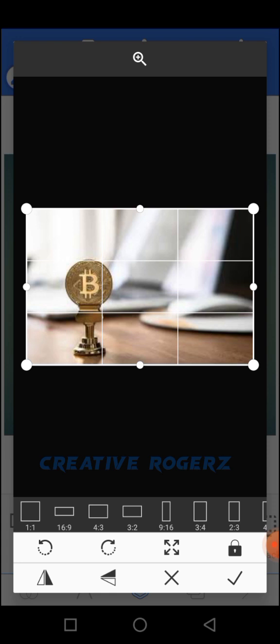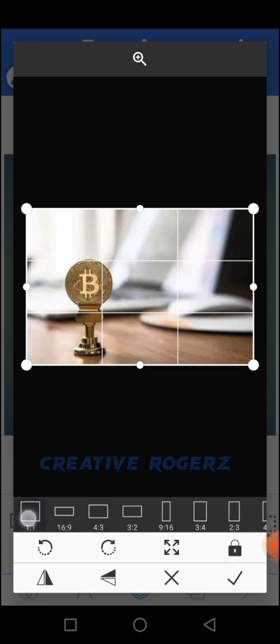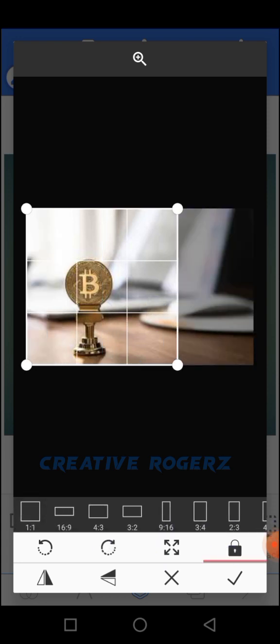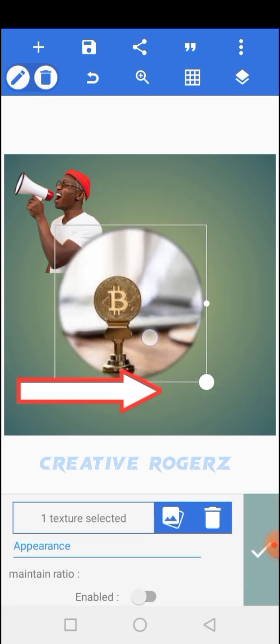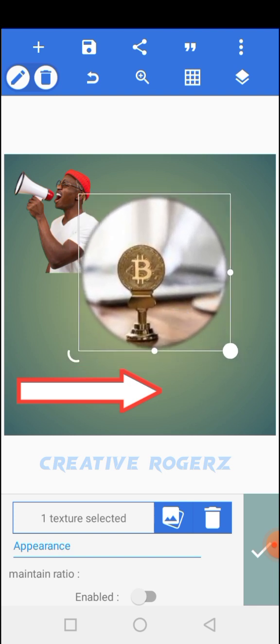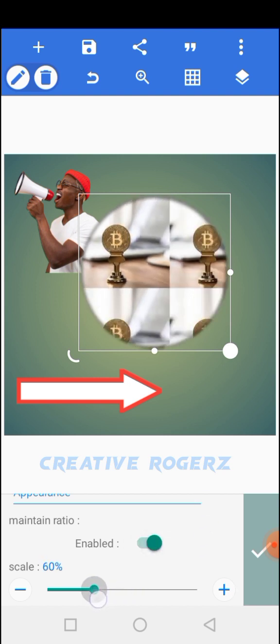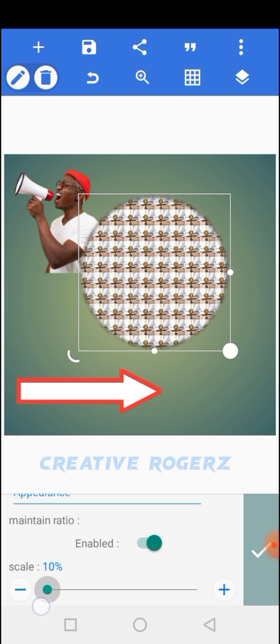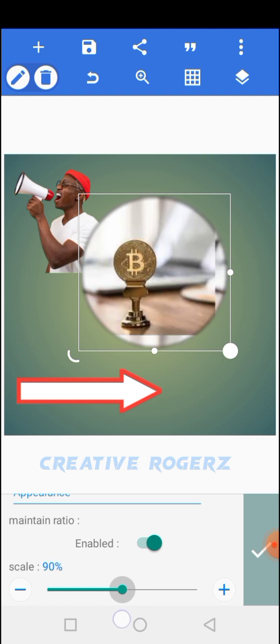Okay, the option for circular shape is not here, so let's just go with something like this. You can see the texture is now the texture of this, so you can be creative with this. These are options for this. Maintain ratio: once you enable it, it maintains the ratio. Then scale, you can use it to adjust. You can see what happens. There are many things you can achieve with something like this.